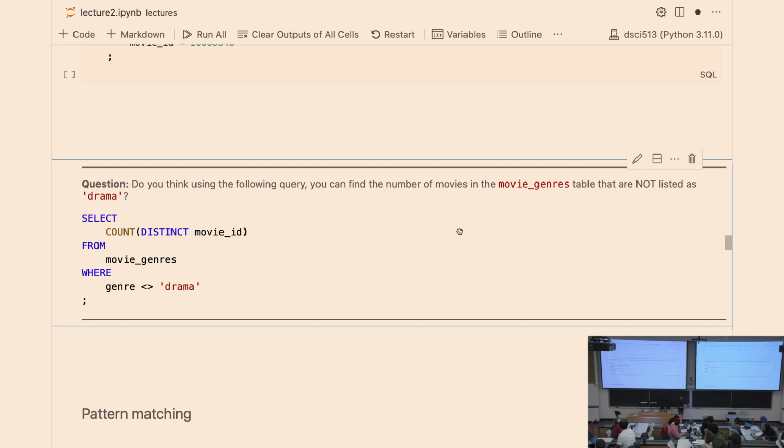You have the IMDb database. Just take a look at this movie genre table using a simple query, and then try to come up with an answer, whether we can do this using this query that we have or not. And this just counts stuff, it's not too important. Okay, let's work on that for a bit.